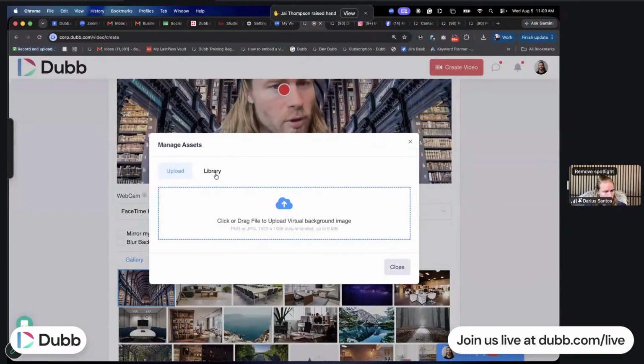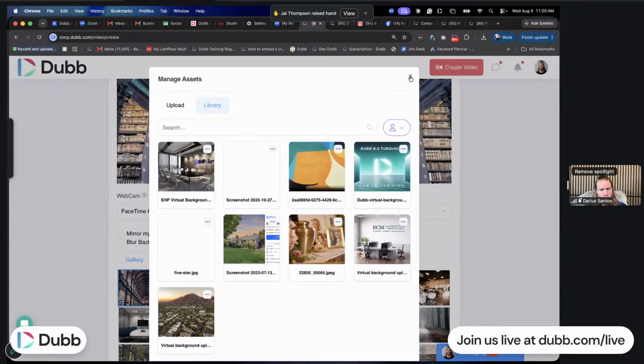There's a thing here you can upload, or you'll have a library of images that you've previously uploaded. So this is that feature.